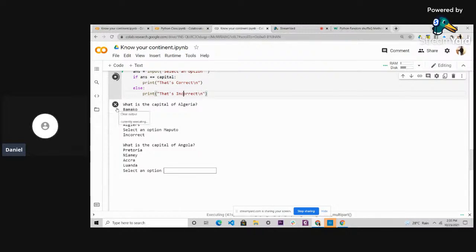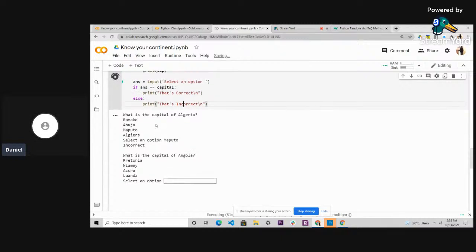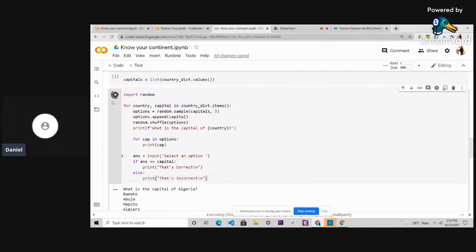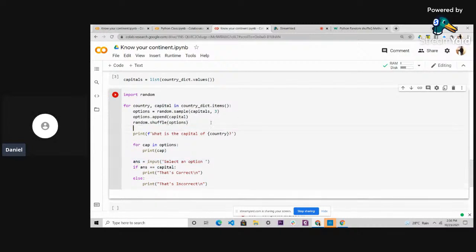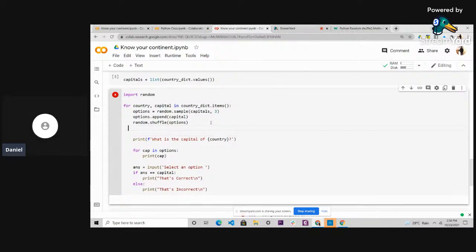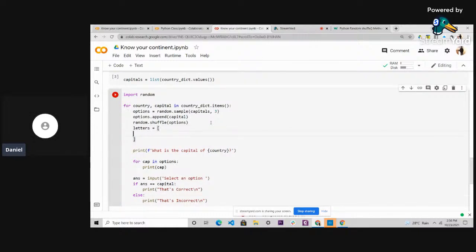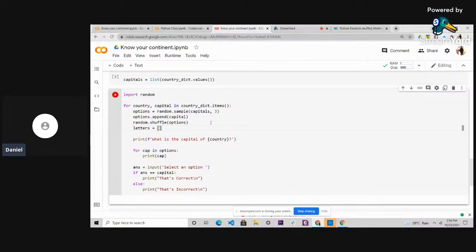Okay, so we're almost there, but we need to add ABC to it, right? To add ABC to it, what can we do? We could make a list of letters. Give this A, give this B, give this C, give this D, and find some way to map this to the options.